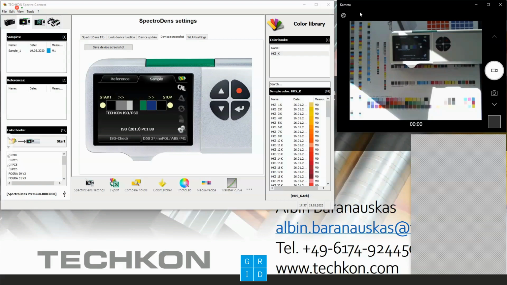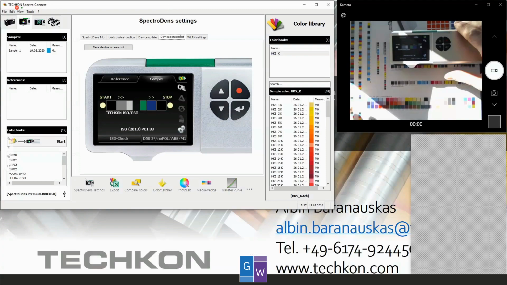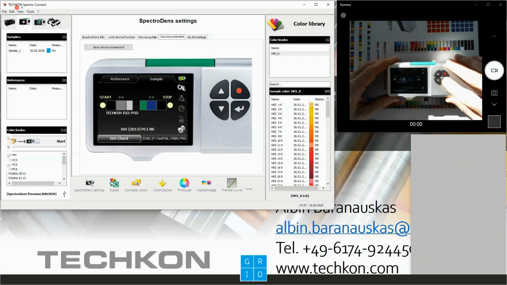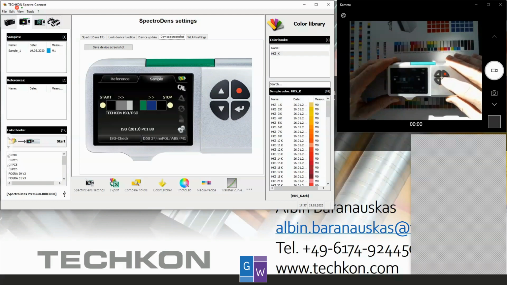So you should see the camera. Now I'm going back to the software so that you can see the settings. Okay. I have the option to select different functions at the instrument. So we have here G7, we have the ISO check. ISO check is for checking the ISO standards. I am going to start with the ISO check right now. So I'm selecting this function here.